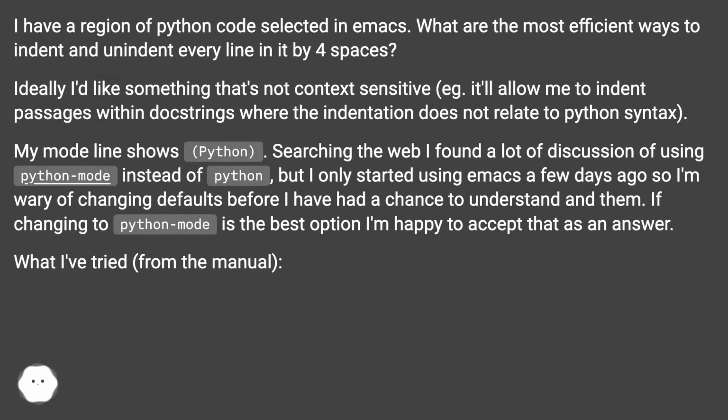Ideally, I'd like something that's not context sensitive, e.g. it'll allow me to indent passages within docstrings where the indentation does not relate to Python syntax. My mode line shows Python.